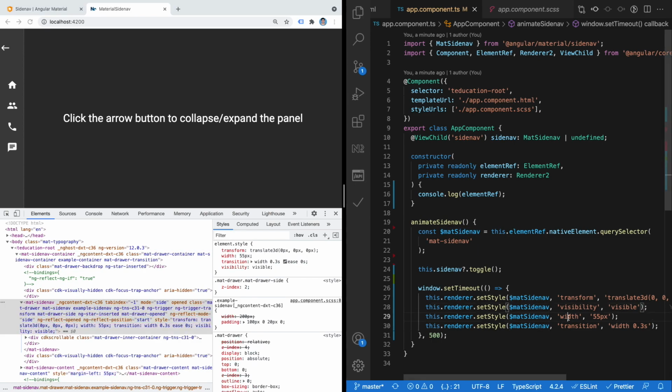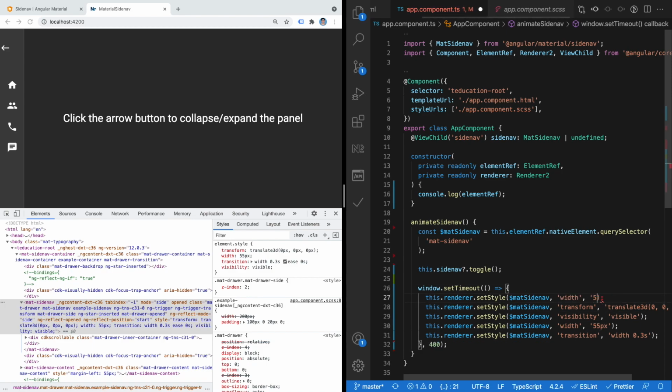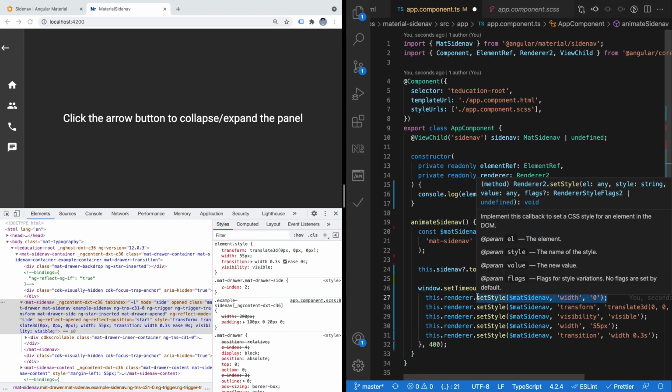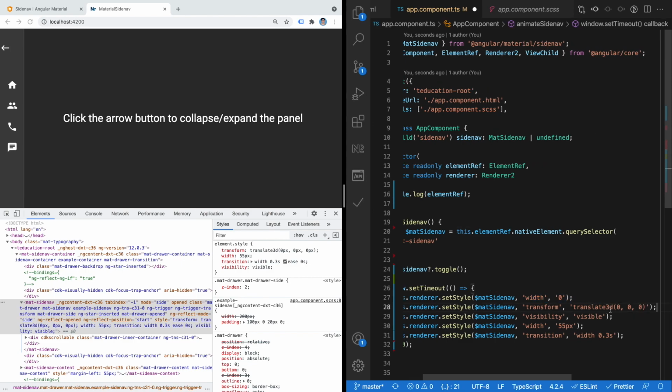So I think we need to move this bit of code into one more setTimeout. So let's change this back to 400, which is correct. Change the width back to 0 whenever the panel is collapsed, and then change width to 0 pixels, and also show the panel immediately into the viewport.